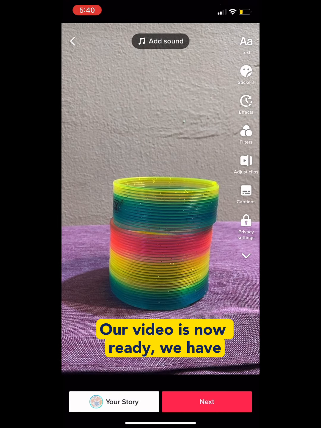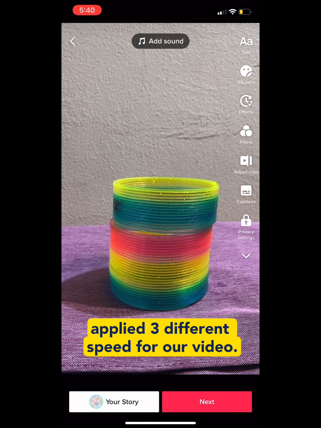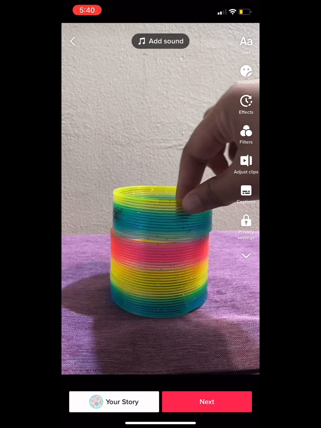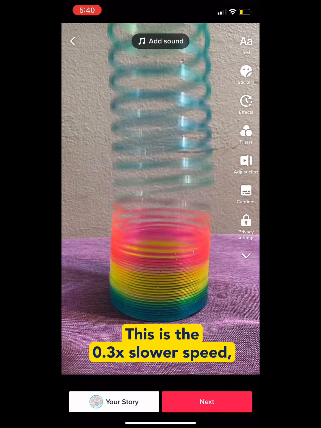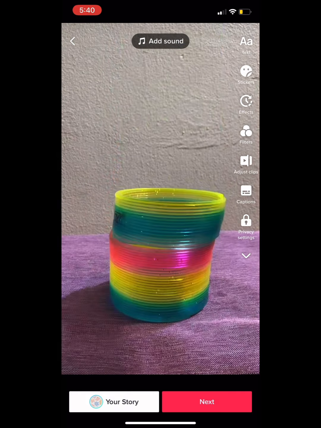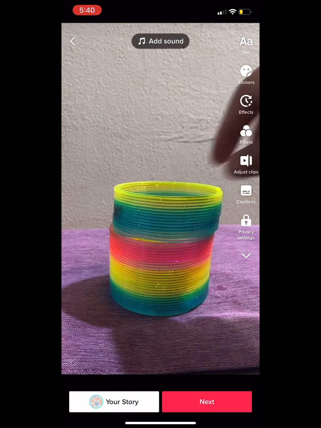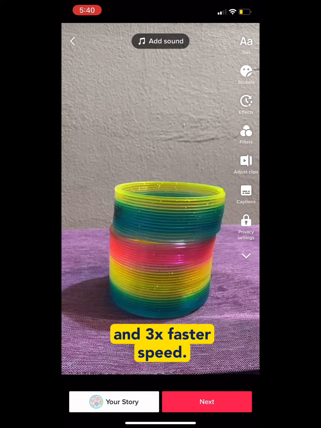Our video is now ready. We have applied 3 different speeds for our video. This is the 0.3 times slower speed, normal speed, and 3 times faster speed.